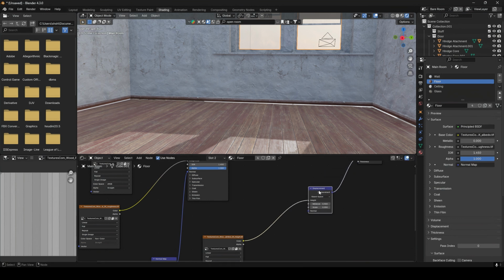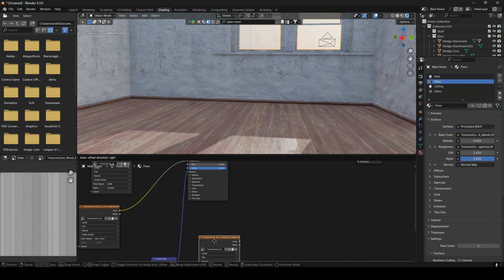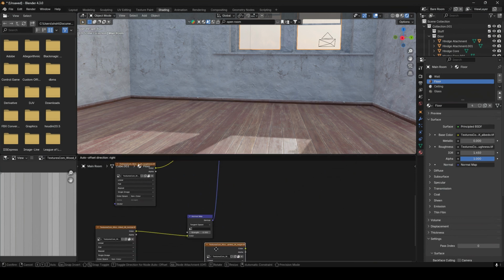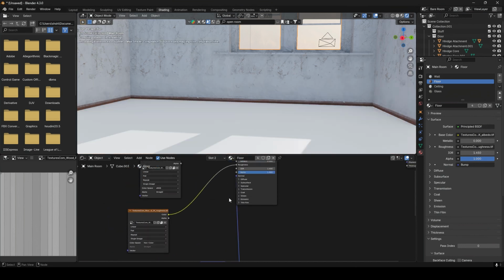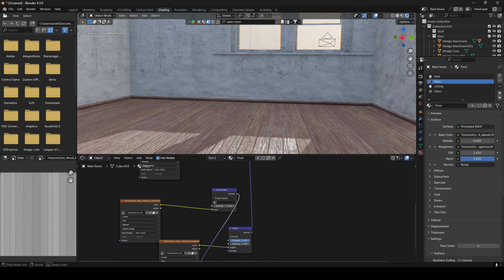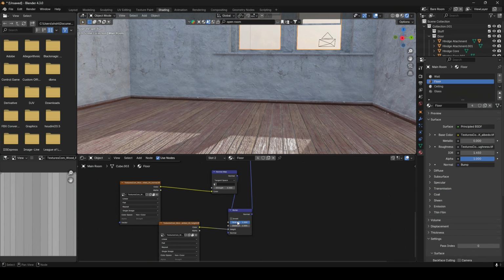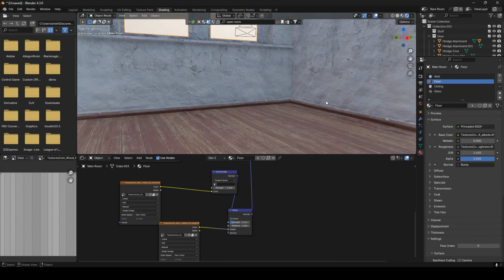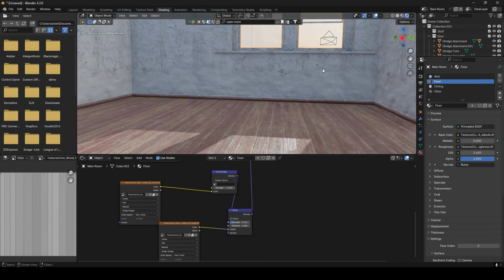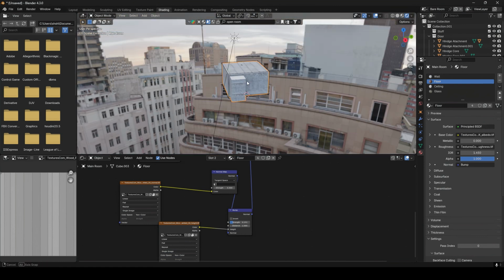So you just go over here, delete the displacement, and use the height of the bump and plug the normal map into the normal, and you can fix the normal to your liking, like that. And still you get these weird artifacts, you can see, because of the sun. Let me just show you.